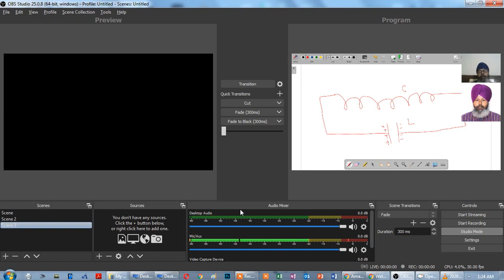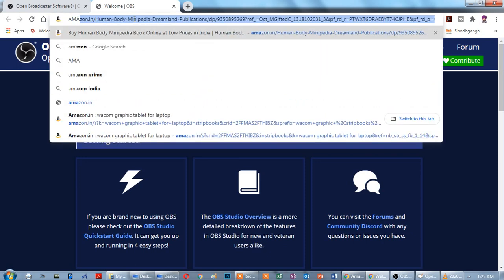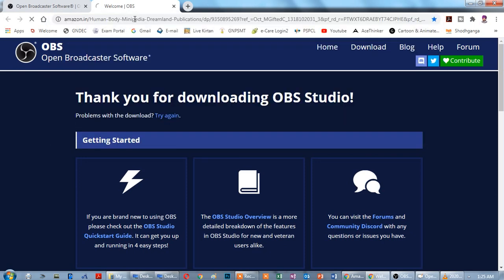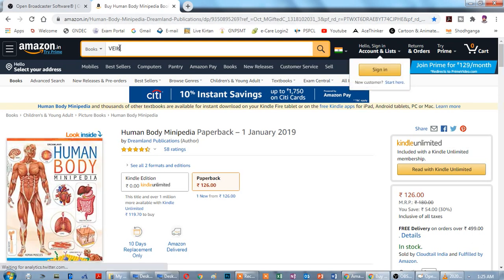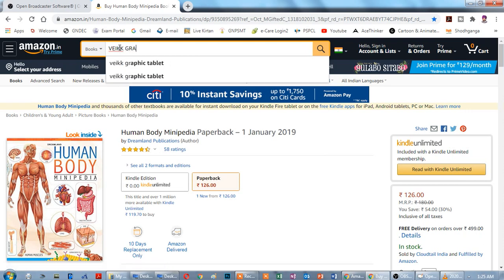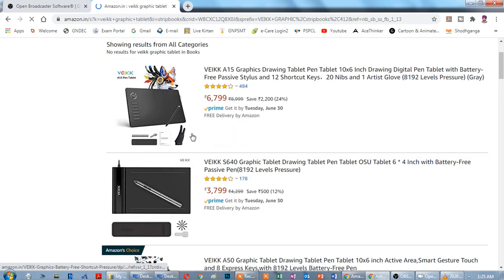So I can show you on Amazon. This writing tablet is available. If I click Amazon here, and now the internet has started working. So if I click Amazon here, I click here, Wacom graphic tablet. So these are the various models of Wacom graphic tablet.